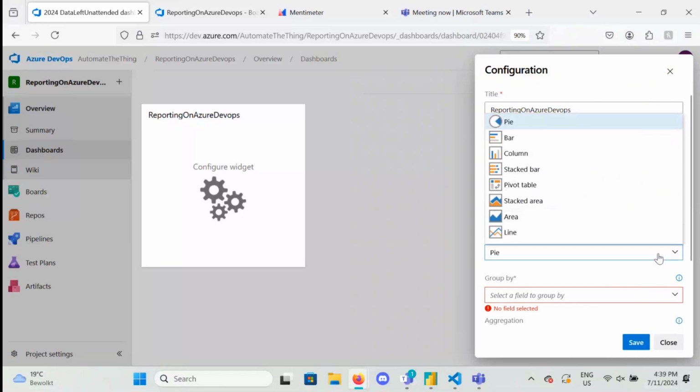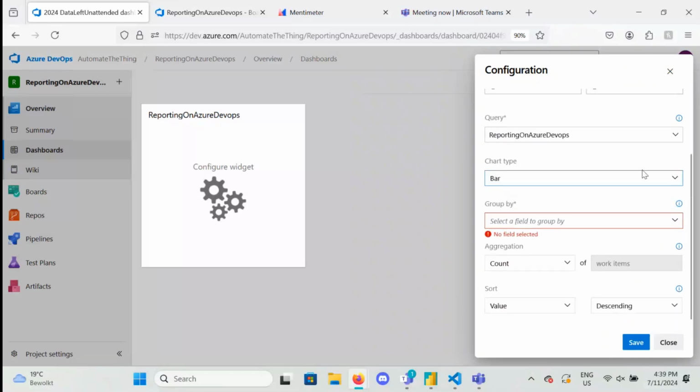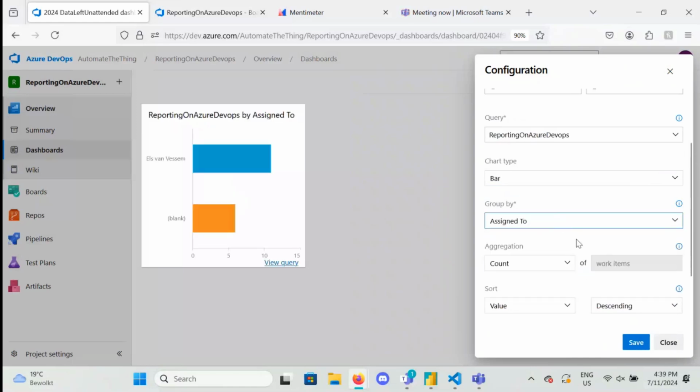I won't create a pie chart. People like Gooverbeek will be pissed at me if I use a pie chart. Let's go for a bar chart. Bar chart seems fun. And we wanted to see who was doing the work. So we want to group it by assigned to, and immediately you see how it went. Like most of the items are assigned to me or assigned to no one.